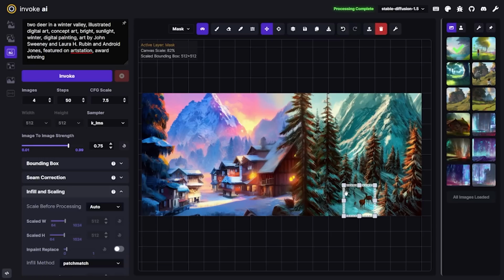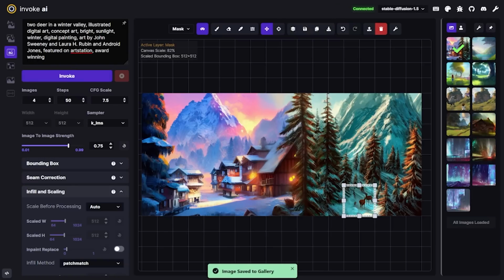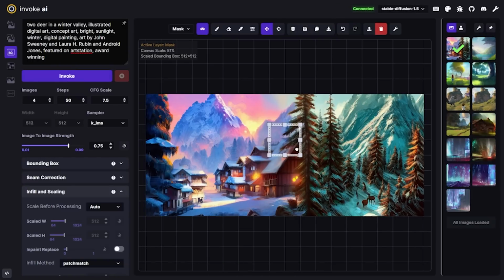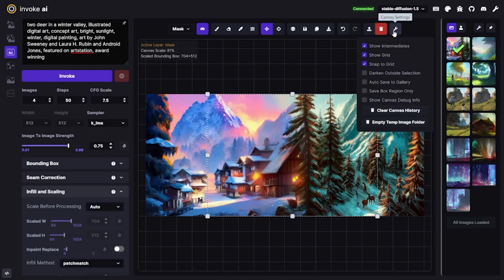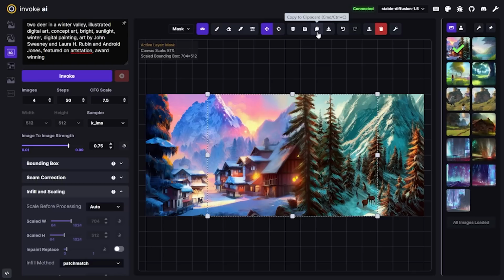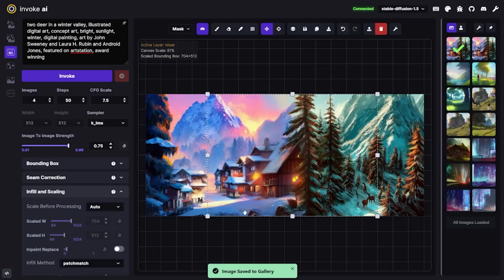Now that we're done with our composition, we need to instruct the canvas to save our image to the gallery. So we'll go ahead and use the Save to Gallery option. It'll save our full composition directly to the gallery. You can also move the bounding box and just save a portion of the image using one of the canvas settings, save box region only. And when you save that to the gallery, it'll just save what's inside the bounding box.